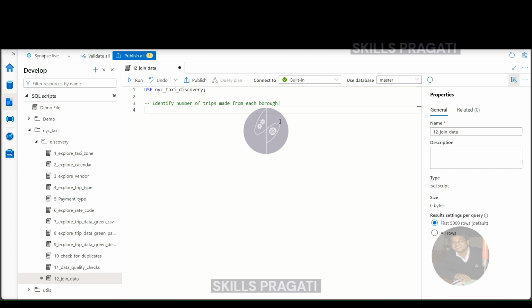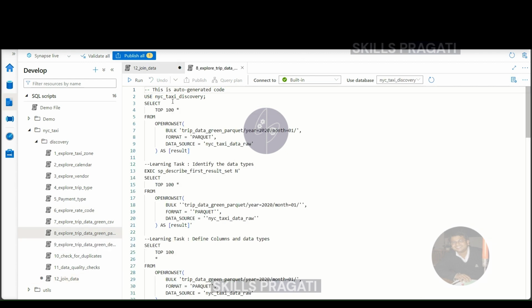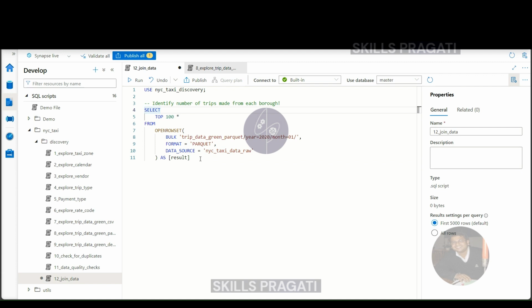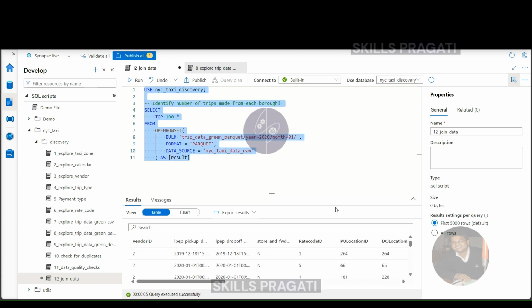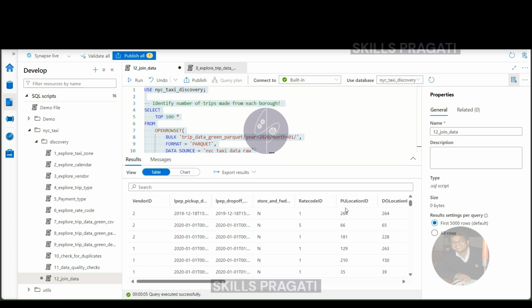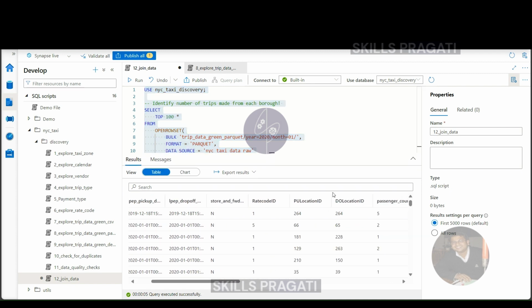So let's start from the trip data, and let me show you the location ID first. I'm going to just copy this select statement and put it here, and let me run this through. As you can see here, we got two locations. The first one is the pickup location ID, which is the PULocationID, and the DOLocationID is the drop-off location ID.